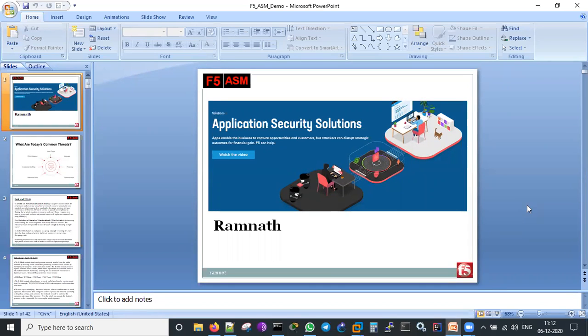Loopholes in the sense I'm talking about, a lot of bugs will be there. Whenever new software has been developed, a lot of bugs will be there, so we need to go for a lot of testing, and only then will we be able to find what loopholes are there. That is called penetration testing.